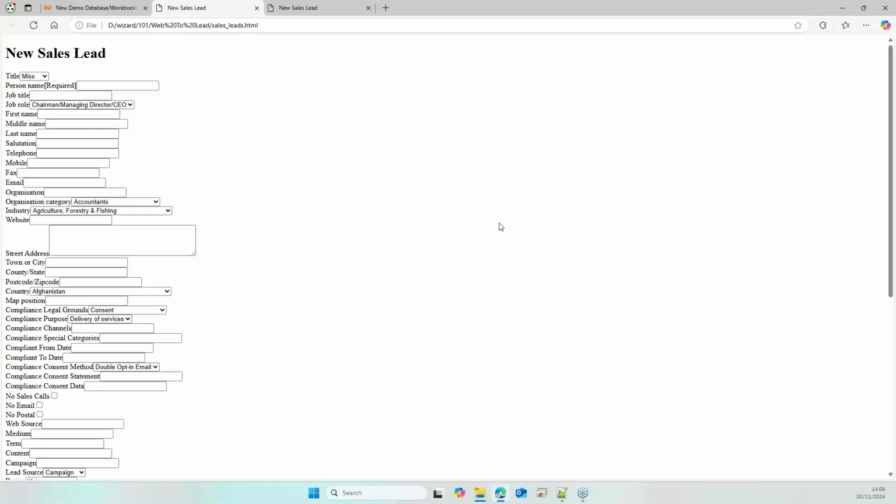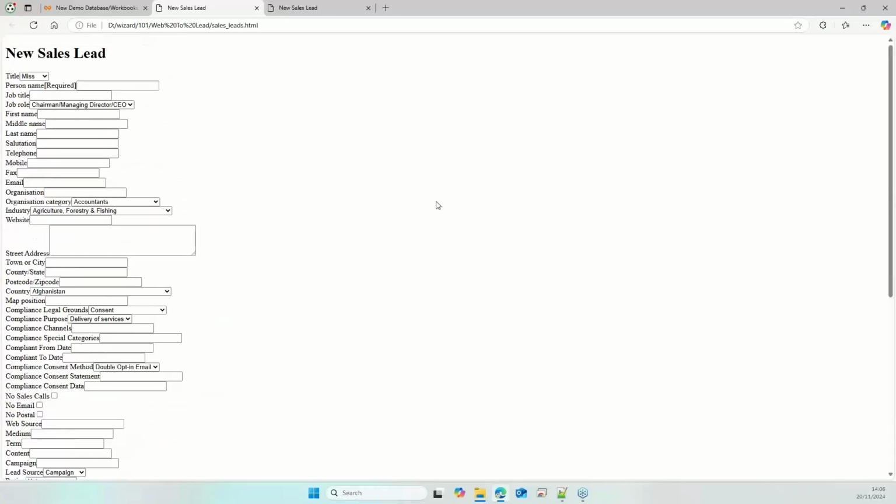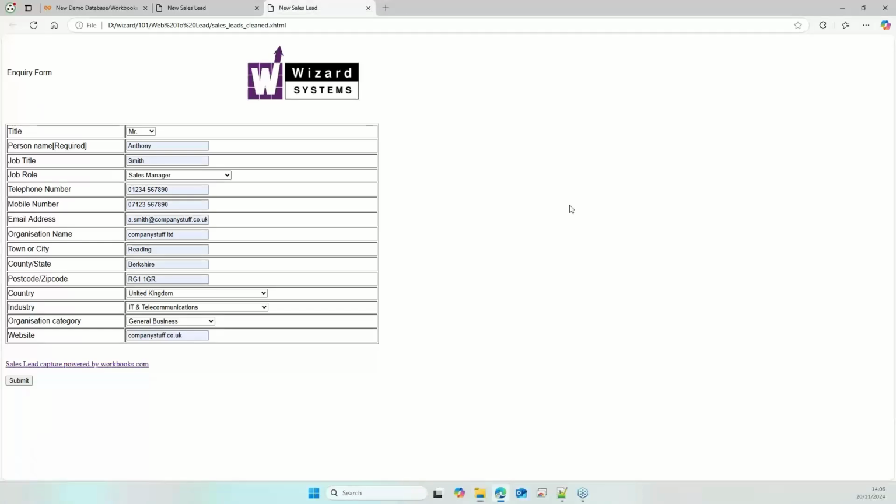Now, I can leave it like this, but it would be much better to give it to someone who knows HTML to tidy it up, because I only want maybe 5, 10 of these fields to be in my capture form on the website. I don't want to frighten somebody when they see 20 or 30 fields to fill in. So once you've given it to someone to tidy up, hopefully it looks something like that. So a little bit cleaner. It's a nice clean form.